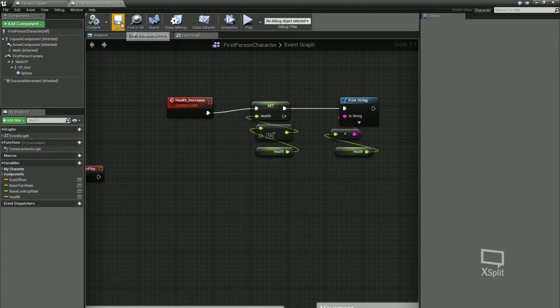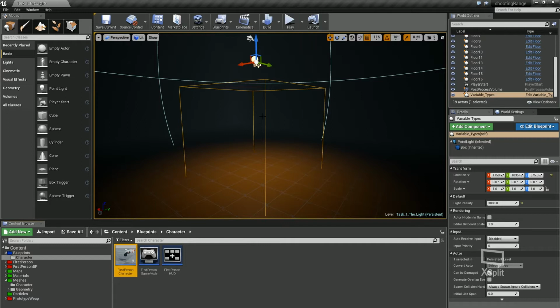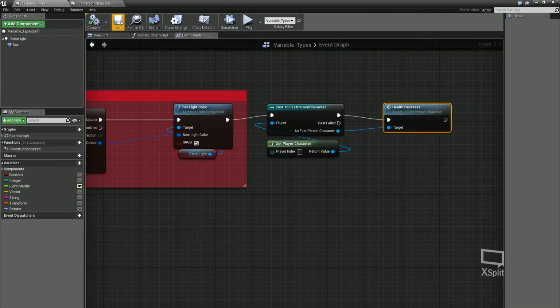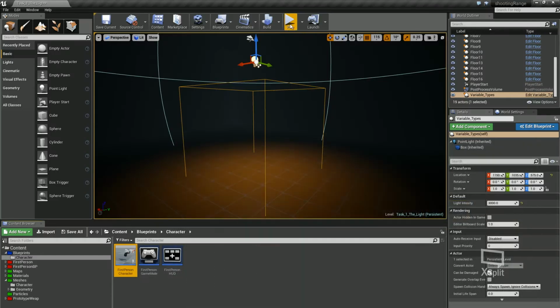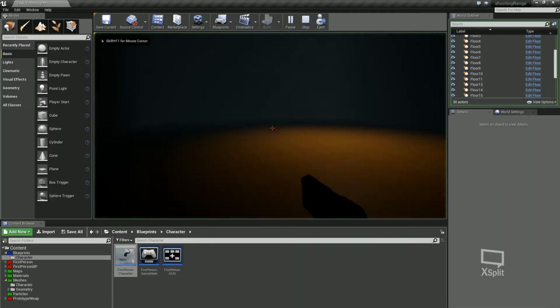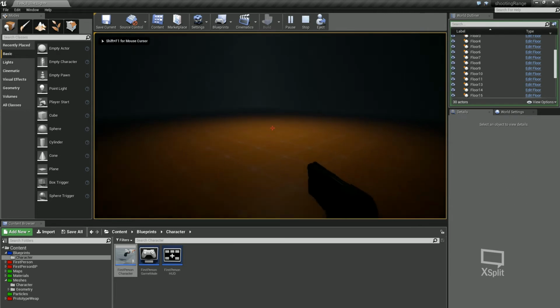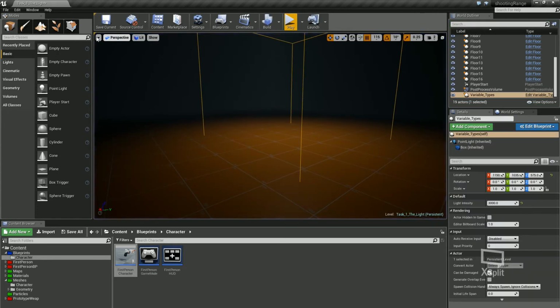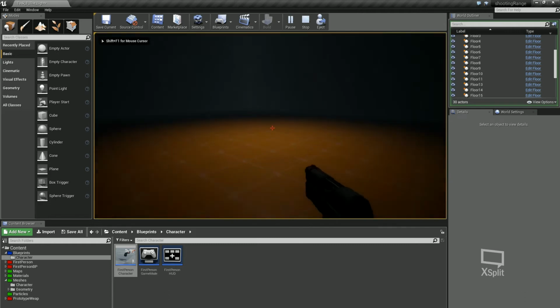So let's compile and save that. And let's just check, compile and save the other one as well. So if I press play, and if I go in this area now again, the light should change, but up in the top left hand corner here we should see a readout of our health, and it should be 90.